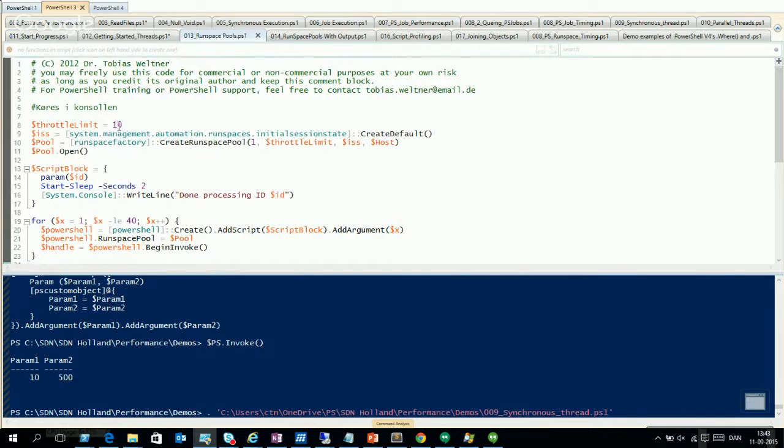Again, we have a throttle limit we supply. So we have the accelerator here, which is called run space factory. That creates a run space pool where the run spaces will be run in. And the run space pool has different parameters. It has a throttle limit. It has an initial session state, so you can have different types of session states here, and what kind of host it has to run in. So this is just a regular console host. If you build your own custom PowerShell host, you could host them in the same run space pools as well.